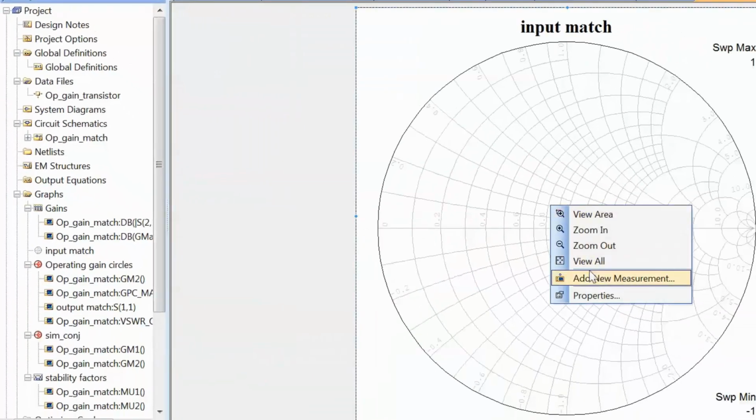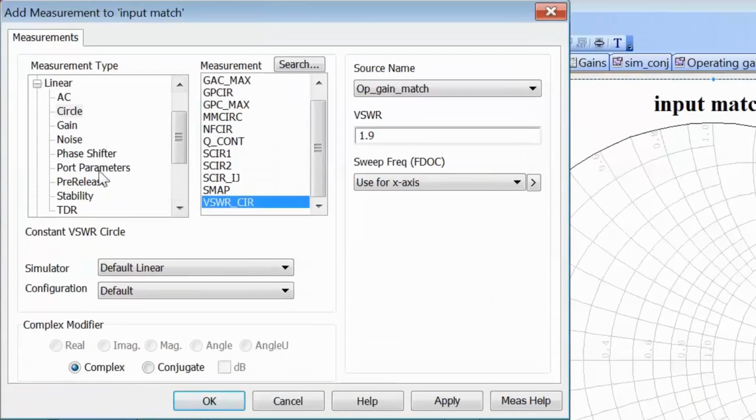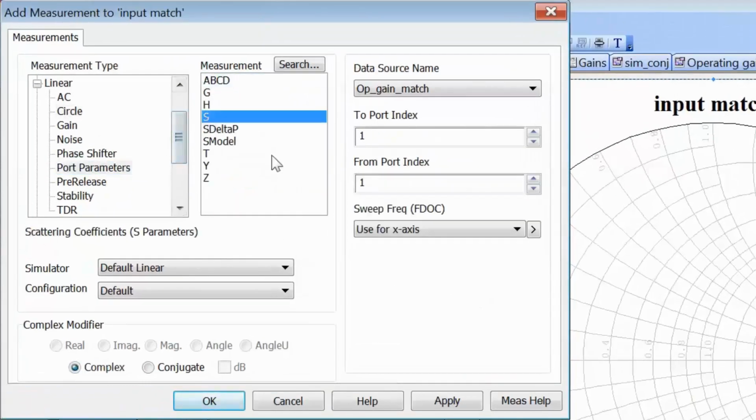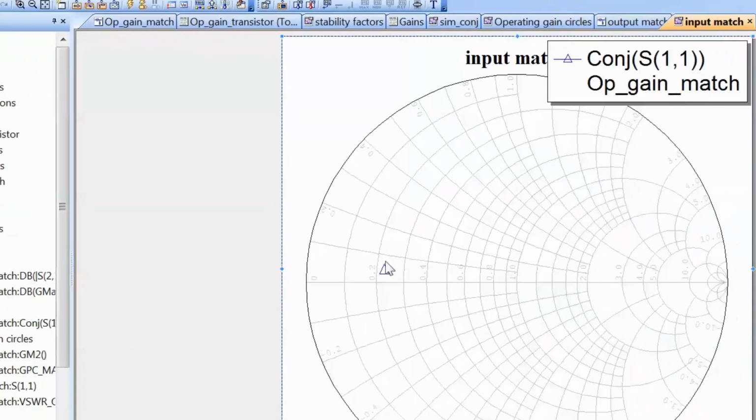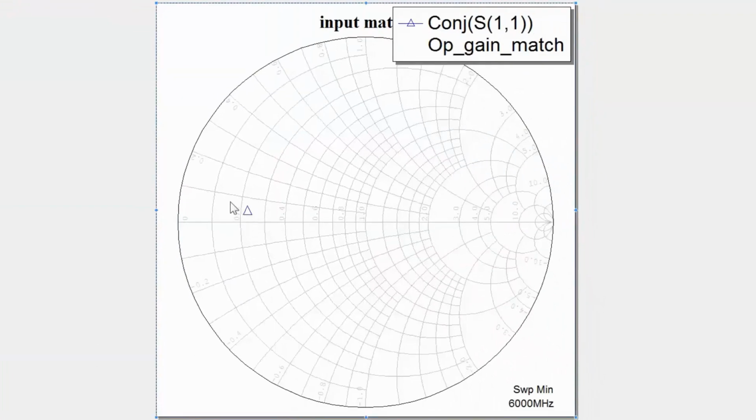Then we right click, go on to add a new measurement, and then we need to go to port parameters, S-parameters and S11, and this will come from the operating gain match schematic, which is our main schematic where we've just put the output matching network. But what we want to display on this chart is not the S11 itself, but its complex conjugate, because we have to conjugate match the transistor in order to achieve the gain that we desire. So select conjugate, click on apply and then OK, and then simulate.